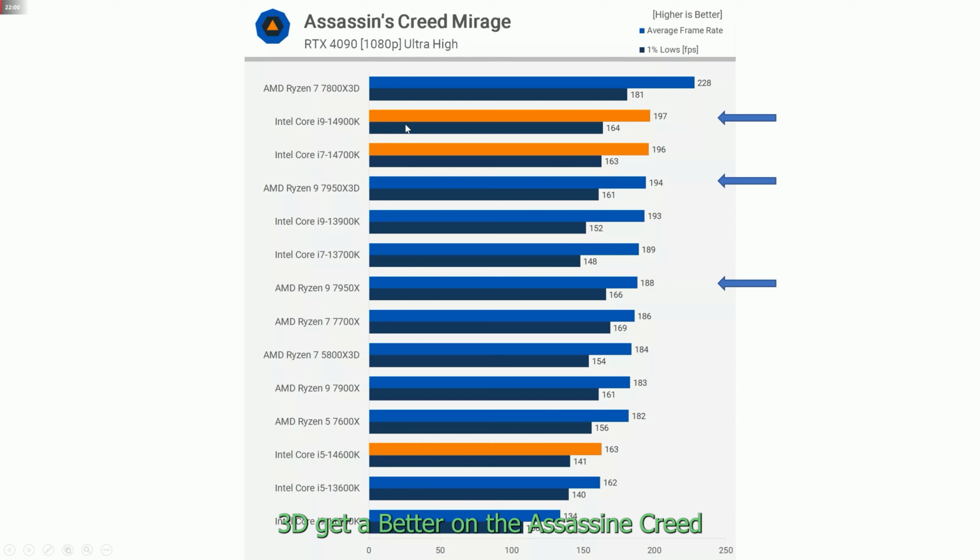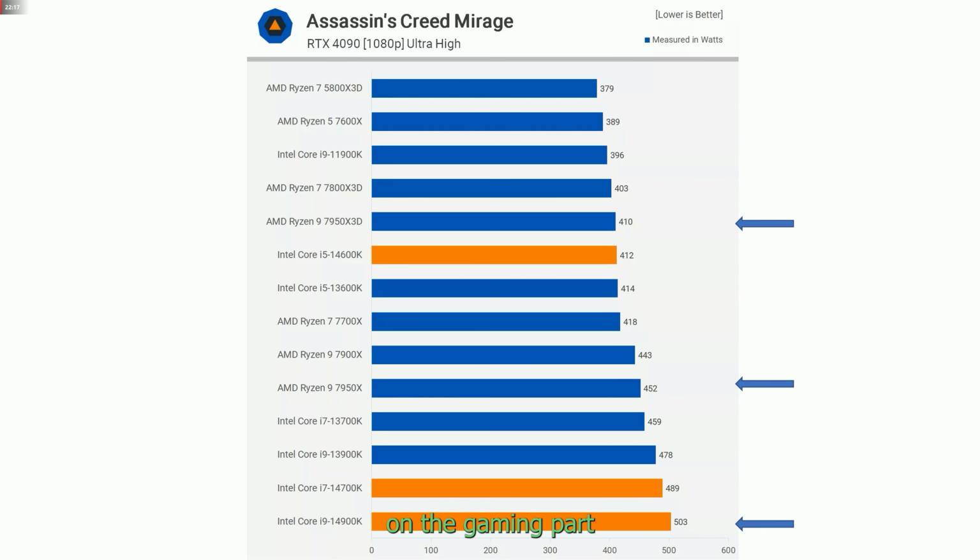On Assassin's Creed, you can see AMD versus Intel. Intel gets a better result in frame rate on the gaming part. On the power part, lower is better, and AMD Ryzen 9 7950X3D gets a better result. On the power consumption part, about 100 watts better in AMD.